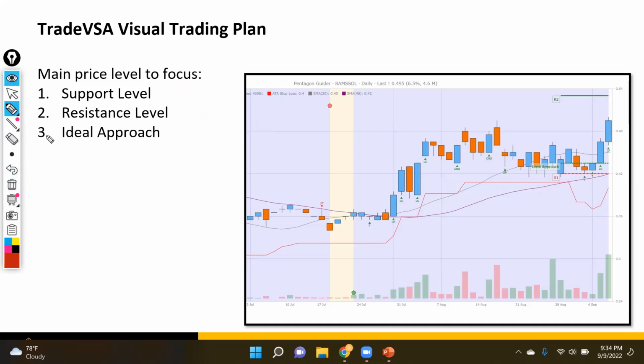I think just now Martin also mentioned, for example, in this case over here, assuming the ideal approach is RM 0.43, assuming this is REMSO by the way.